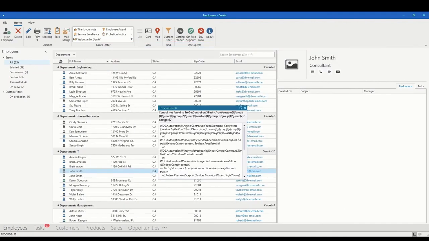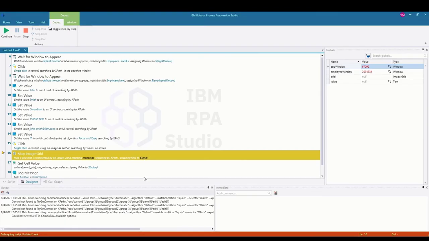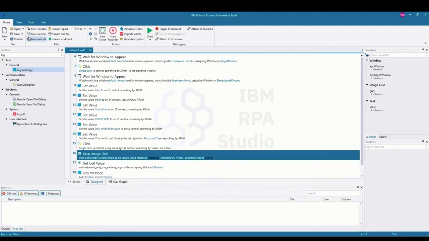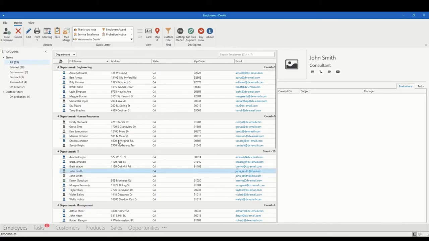And as you can see here, it throws us an error. It could not find the control, which in this case is the table. If you remember, the last time the bot tried to interact with this application, the window that was attached to the execution context was the new employee window. The new employee window was closed, and the image grid is actually on the main window of the application.